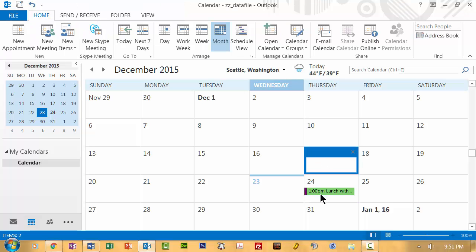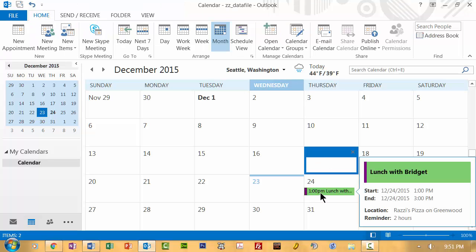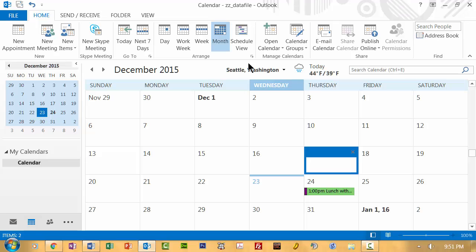So if I click to another day, it's highlighted in green, lunch with Bridget. It's on the 24th, starts at 1, ends at 3. It gives me a little bit of the location and 2 hours. So that is now let's see here.